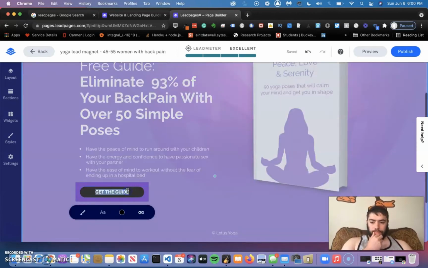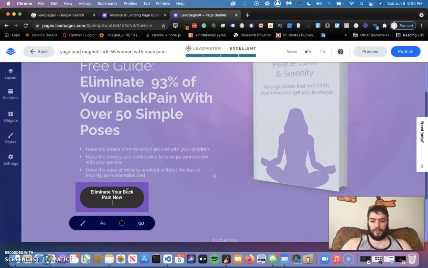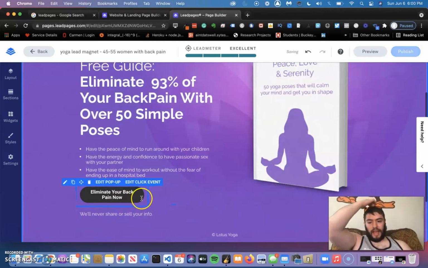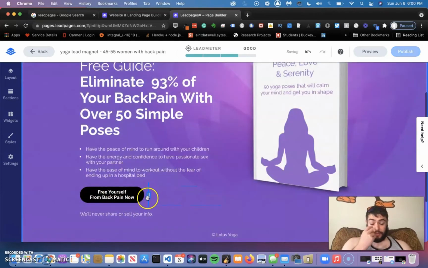And then when you're creating call to action, put the benefit rather than you're getting the guide. You know, eliminate your back pain now. And you could have a sub part of that, but really it's all about the outcome. You know, start living freer, free yourself from back pain, something like that. Free yourself from your back pain now, or something. That's very, very specific.